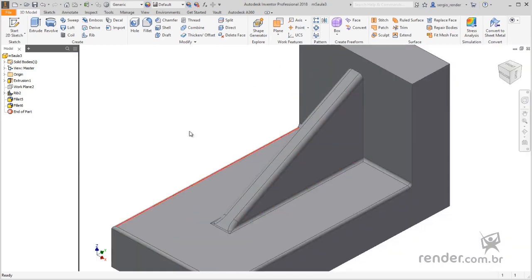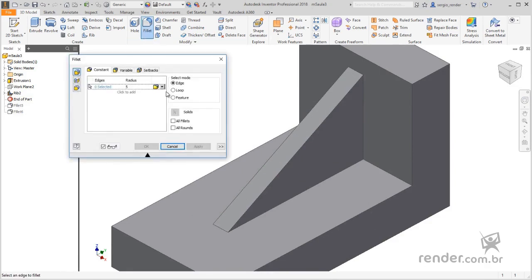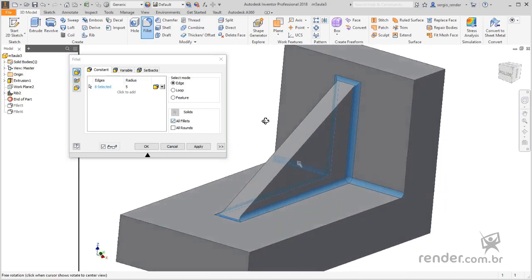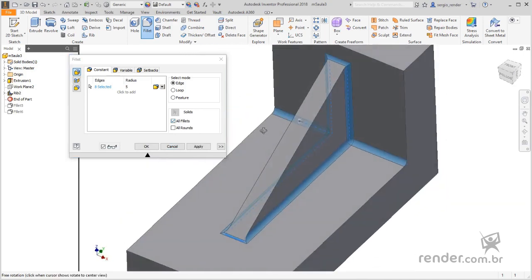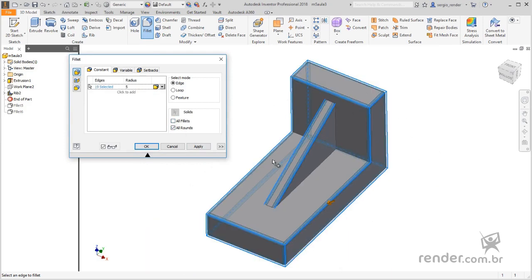We move the End of Part so that it is above the rounding and activate the Fillet command. Let's get to know the option All Fillets. Note that by checking this option, rounding is applied to all inner corners of the model. Now if we check the option All Rounds, all the live corners of the model will be rounded.